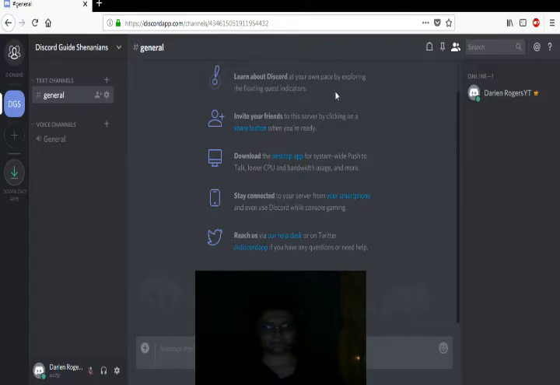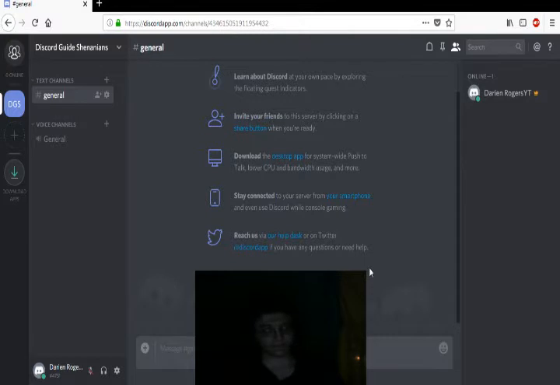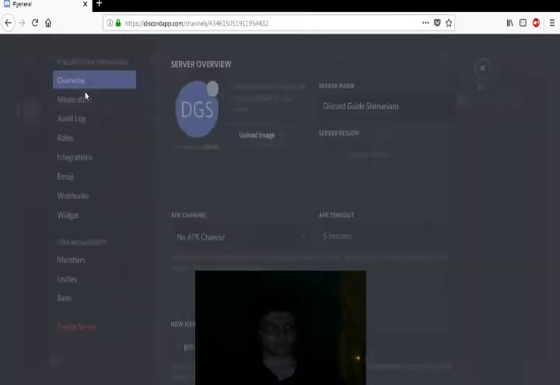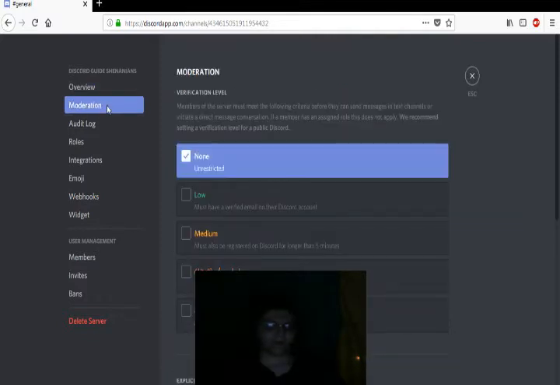Now for server settings. Say you want to set up a server where you can host a lot of people. Well, you don't want it to be absolute chaos, so you want to go into server settings. Okay, first thing you want to do, moderation.